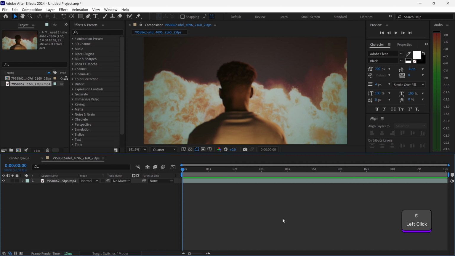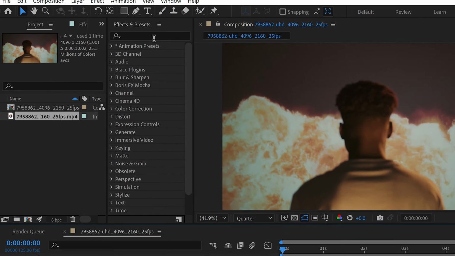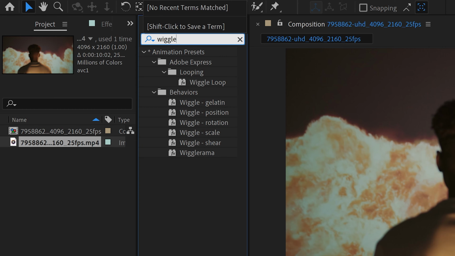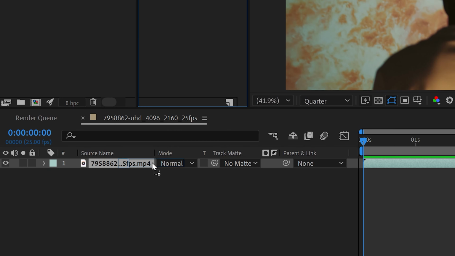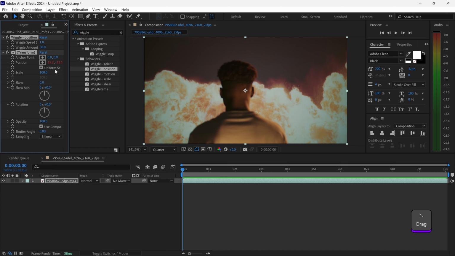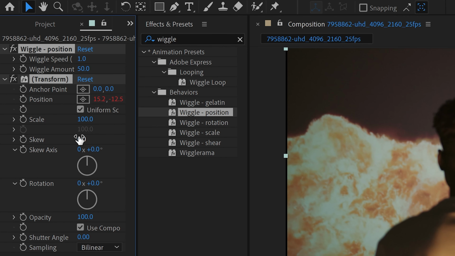When it comes to camera shakes in After Effects, there are two simple ways that you can do this. The first way is to get yourself a wiggle position. If you search it in the effects and presets, you can apply it onto your video. Once you've done that, this will give you all of these properties right here. But the most important two, or three in this case, are the speed, amount, and scale.